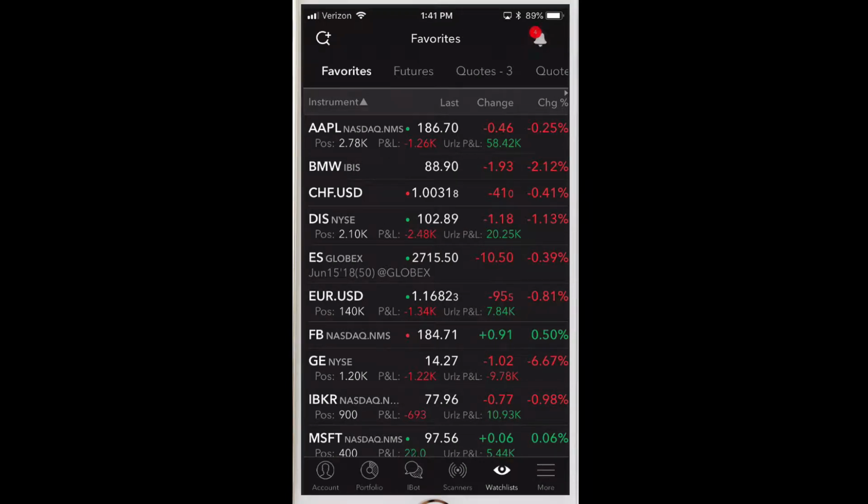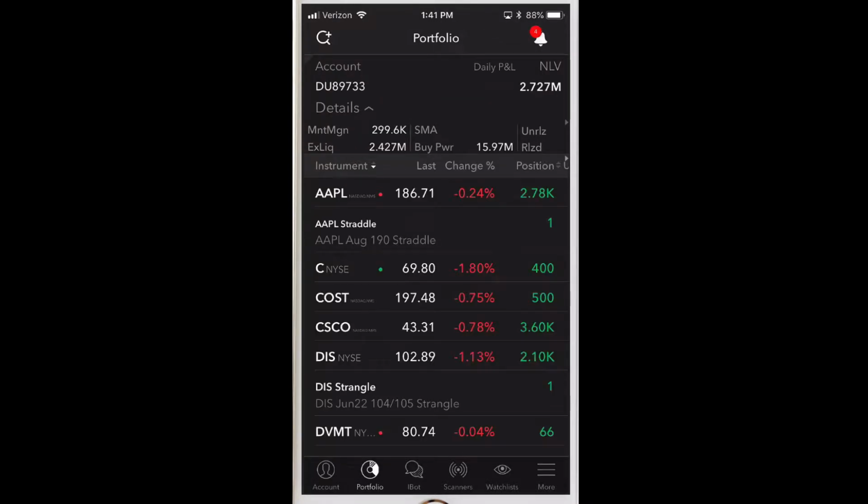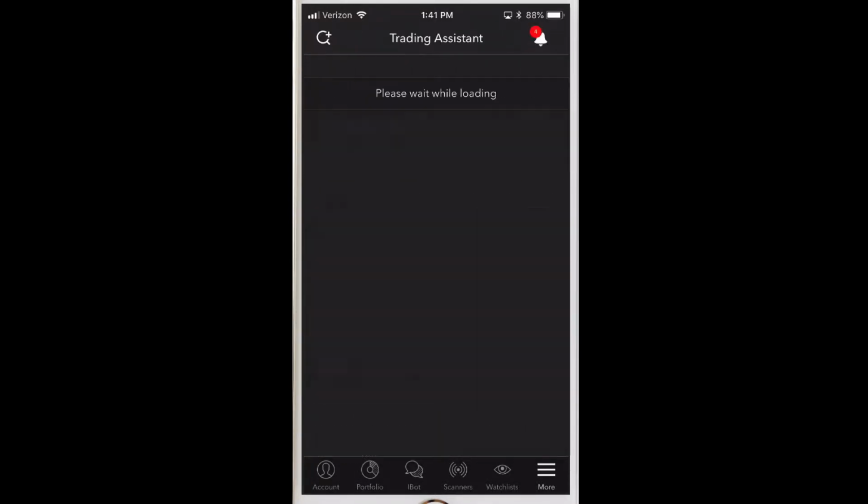In this Traders Academy lesson, we'll be discussing monitoring your account using IBKR Mobile on your iPhone. We'll cover viewing the account screen, portfolio, closing positions, and how you can configure notifications using the Trading Assistant.